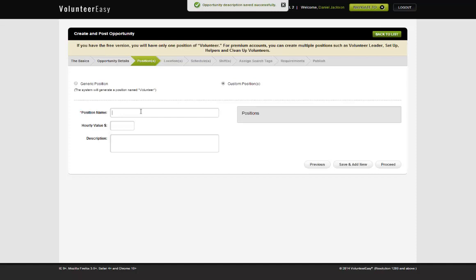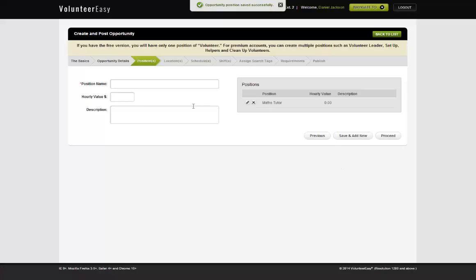Let's call it maths tutor and save and add new. And there's our position. Then we could put in science tutor and save and add new.